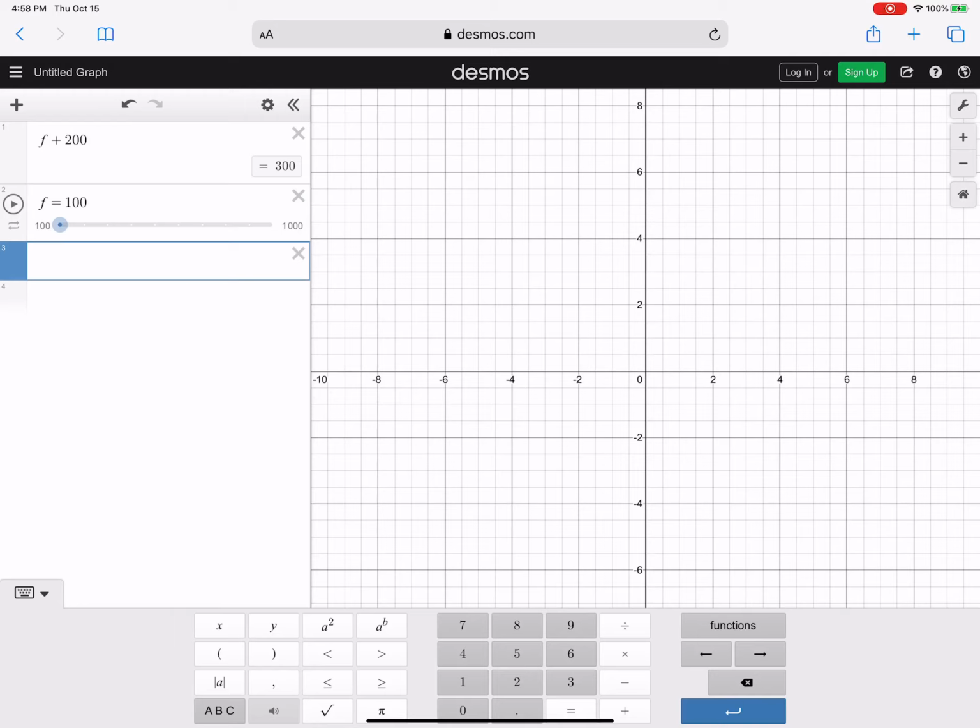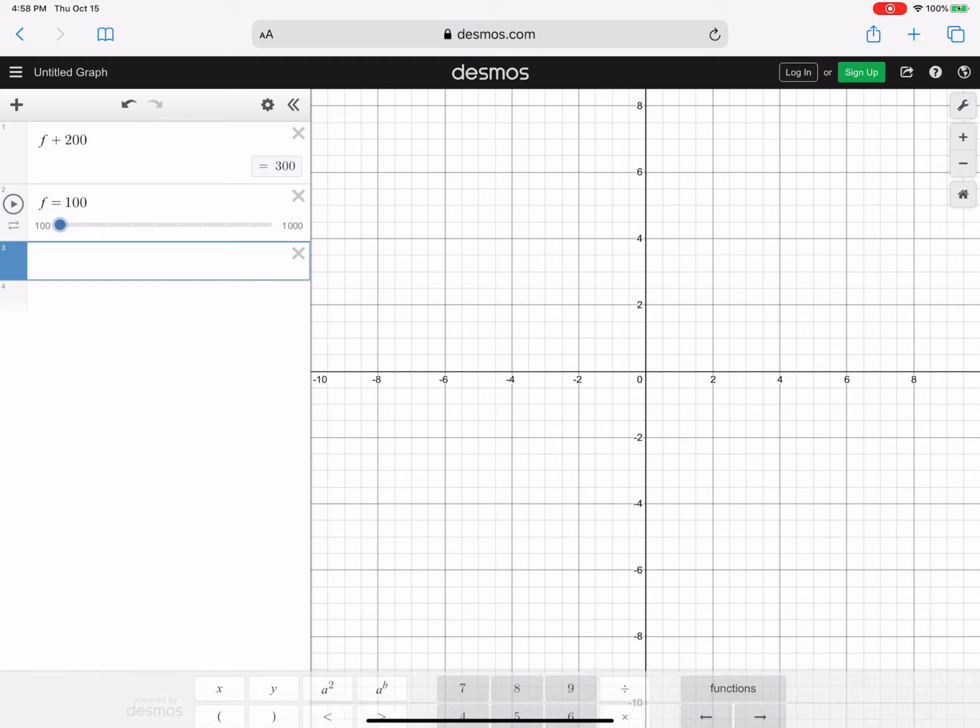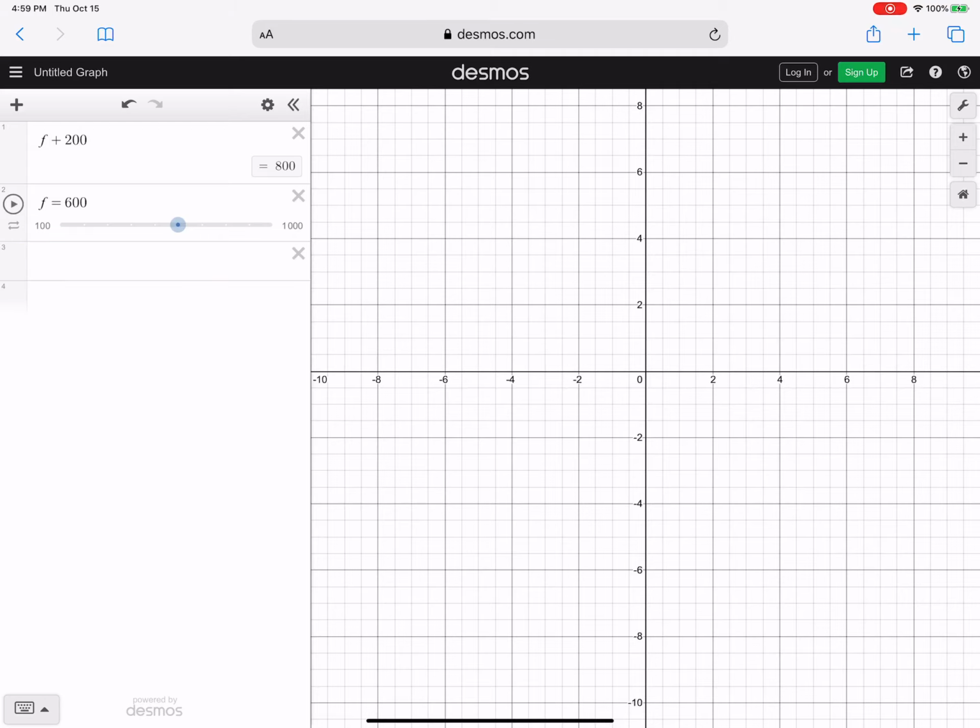And then I can use this slider to go, well, if it's $100 normally, I will pay $300 for speeding near George Wythe High School. If we move our slider, if our fine is normally $600, and then we have to pay an additional $200, then we're paying $800.